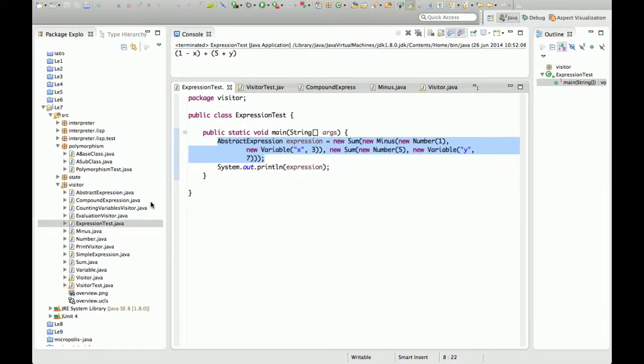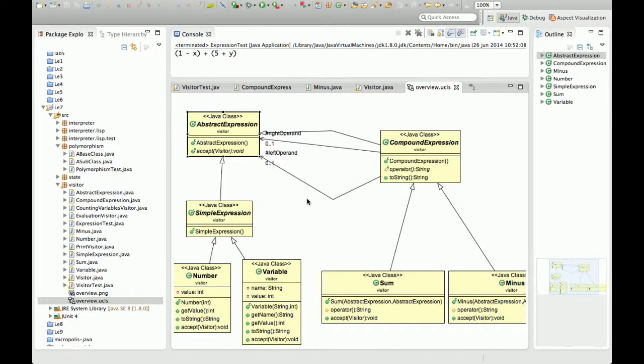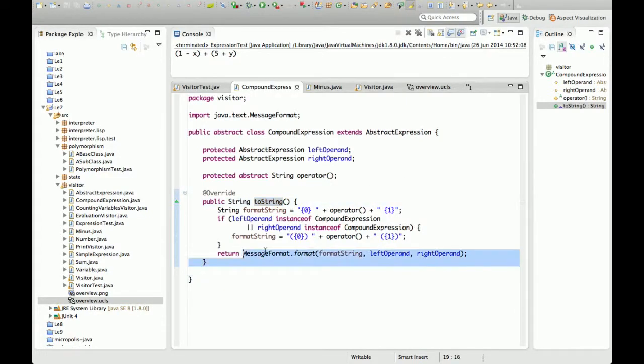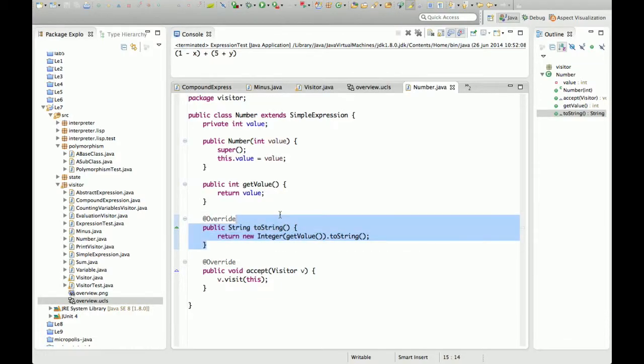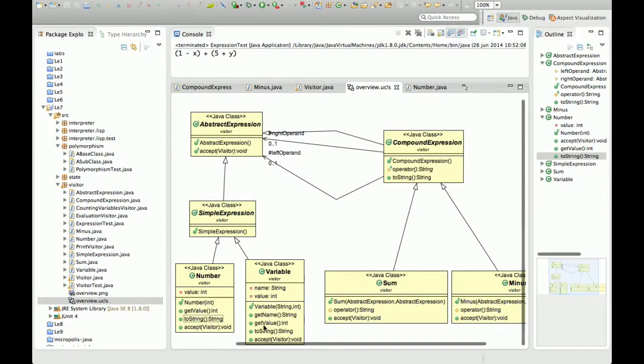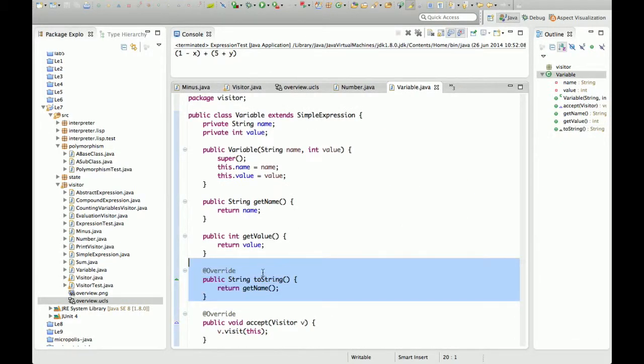Okay? Now, these classes have yet to do anything meaningful. For a compound expression, we can print it, and depending on if the left and right operands are compound expressions themselves, we print them within parentheses. For simple expressions, we print integer values, numbers, and we print the names of variables. That's about it.